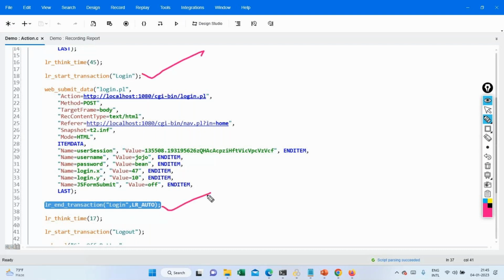You remember a few minutes ago, I just inserted start transaction, right? So for that, it generated this code. Again, for performing that action manually, it generated this code. We have entered username and password as Jojo and Bean. After performing the action, I clicked on end transaction, and for that it generated this code. So this is the start transaction login, this is end transaction login. Whatever code is present between start transaction of login and end transaction of login belongs to login.